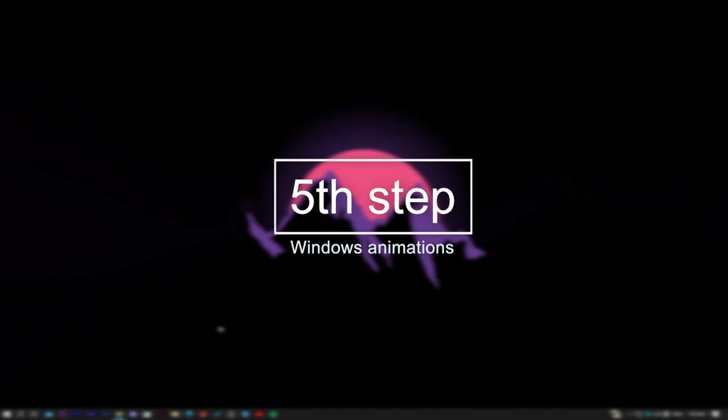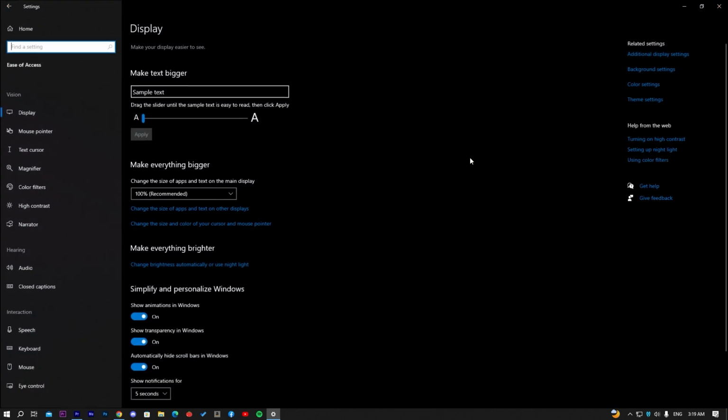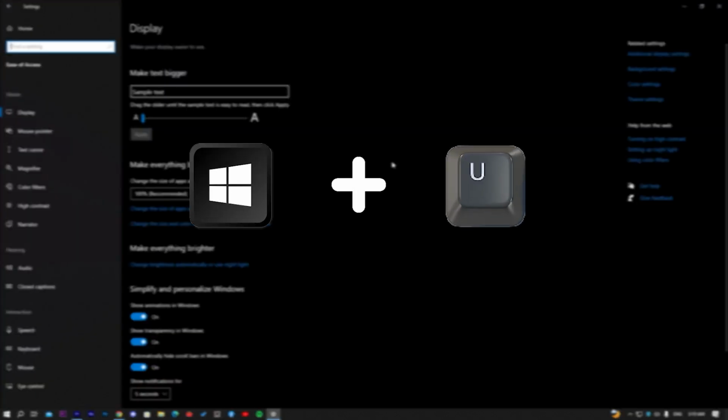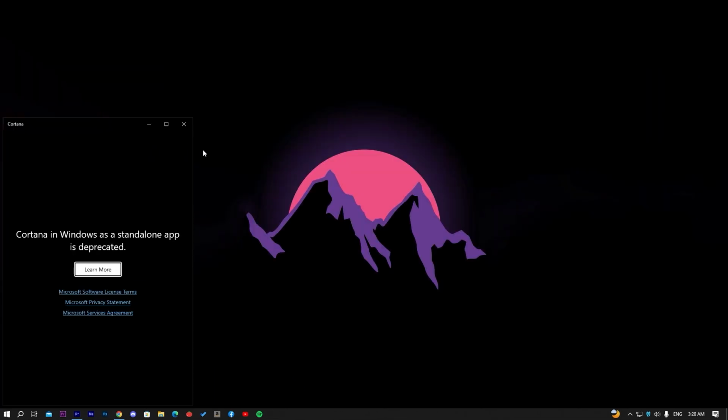The fifth step is Disable Windows Animations. Open the Ease of Access Center by pressing the Windows logo key + U, under Simplify and Personalize Windows, turn off Show Animations in Windows. Now you can see that your Windows responds faster.